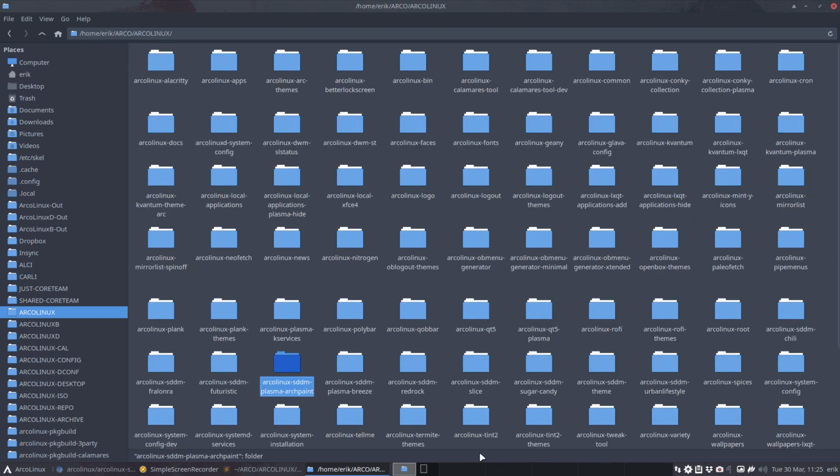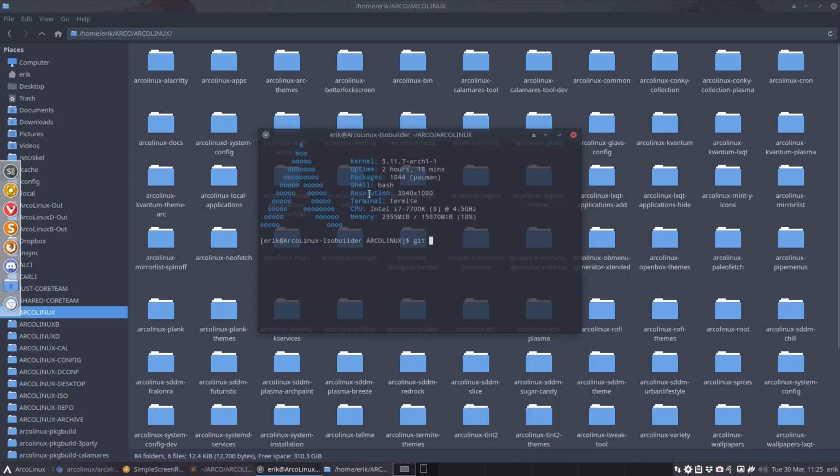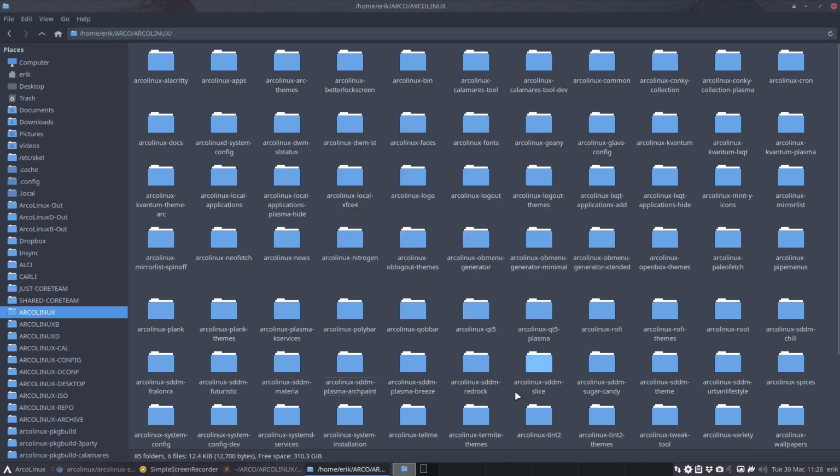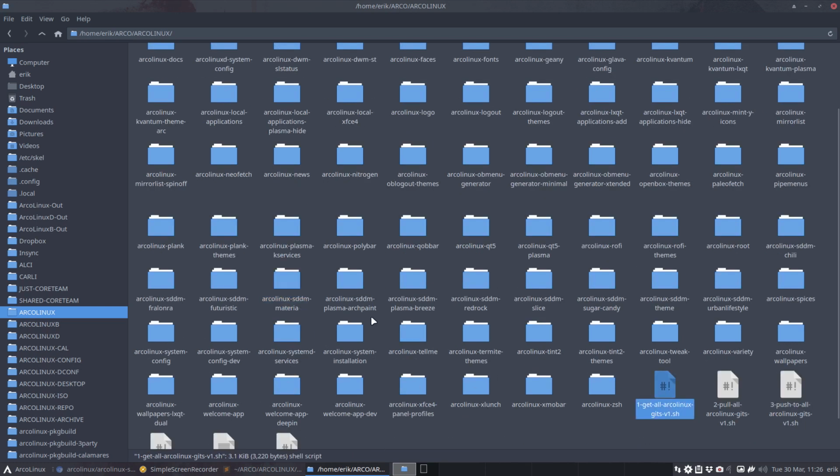All right. The old-fashioned way. My scripts. Git clone, Ctrl-Shift-V, git com ArcoLinux Sddm-Materia. Okay, cool. So why are you now in here, and why are you not in there? Anyway, I've got it. I'll check later what I did wrong here. Probably see it in a flash then, but not now.